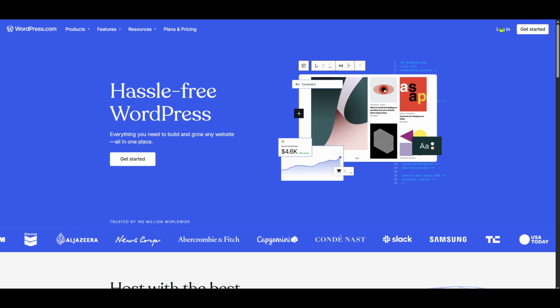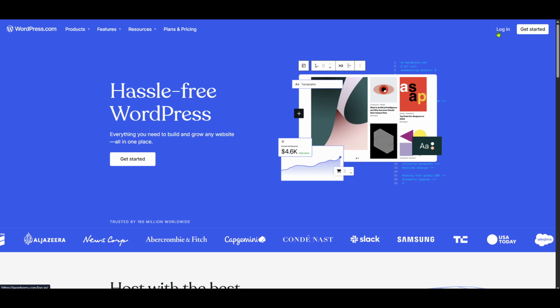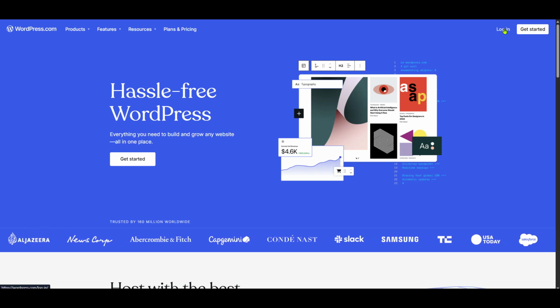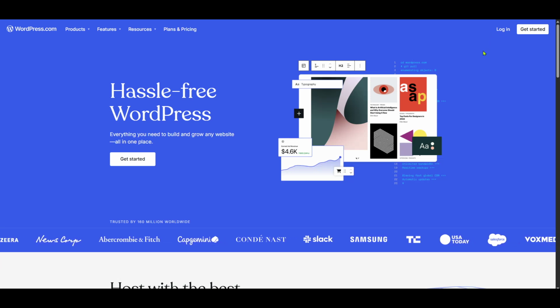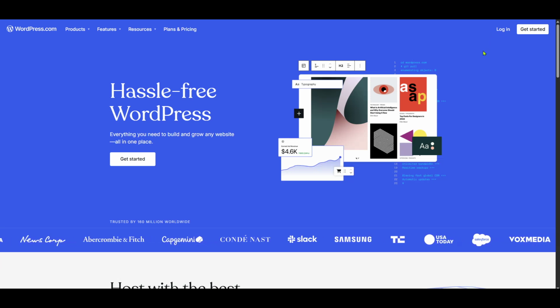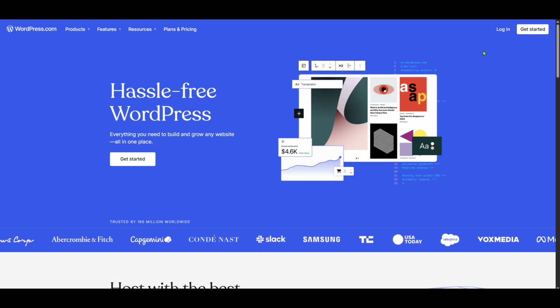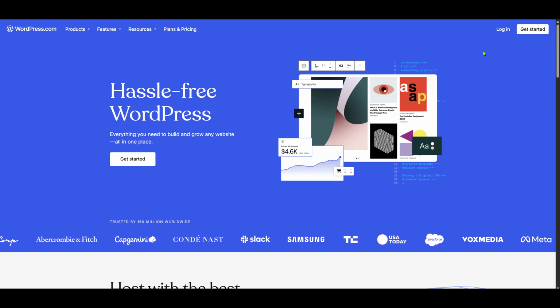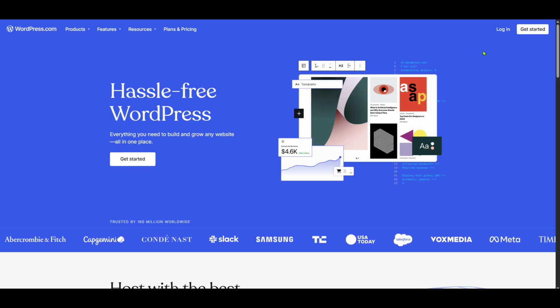Next, you'll need to log in. Look for the Login button, often located at the top right corner of the homepage. Click on it and enter your credentials. This process will take you to your personalized dashboard, where all the magic happens. If you haven't created an account yet, you'll need to sign up. But assuming you already have your site set up, continue on to access your site's backend.